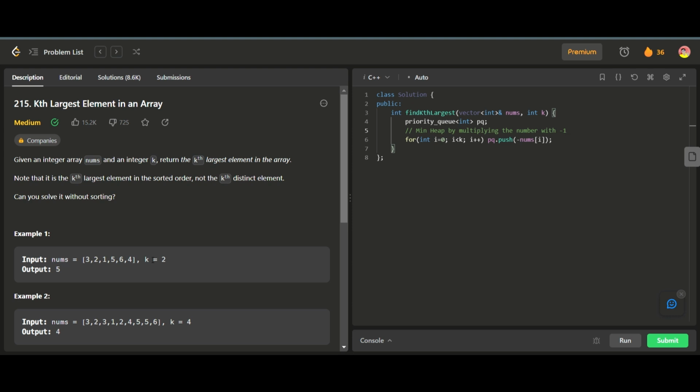After that, we will have 2 at the top and 3 at the bottom. If we had not multiplied by minus, it would have been 3 comma 2, but since it becomes -3 and -2, -2 is a greater number, so -2 will be at the top. This is how we are implementing the min heap. Now, how do we know that this is the kth largest number?